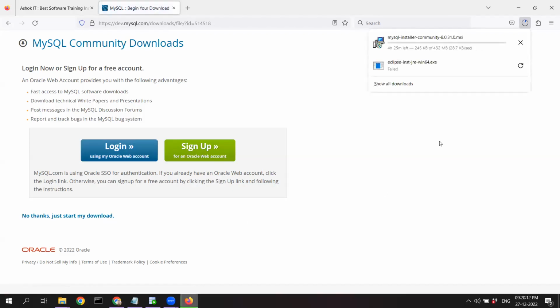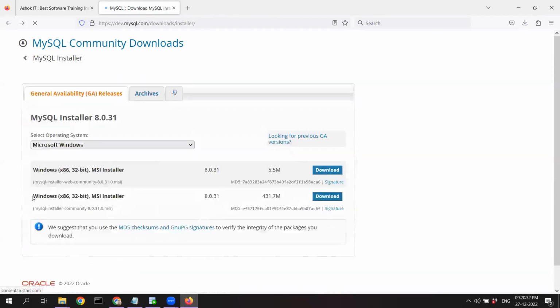That's all. In my case, I already downloaded it yesterday itself. MySQL Installer Community 8.0.31 is already downloaded. Understand, sir? Step one is getting into the URL and selecting this installer file from this list. Understand, guys?